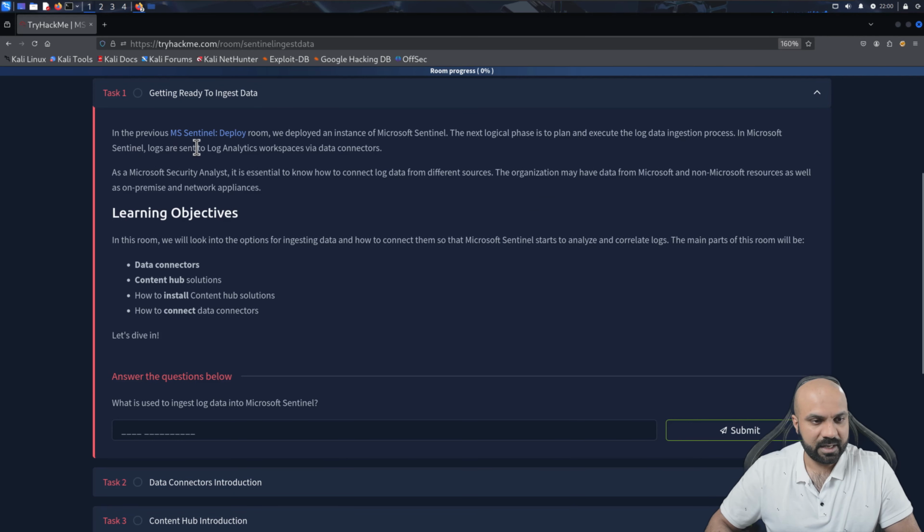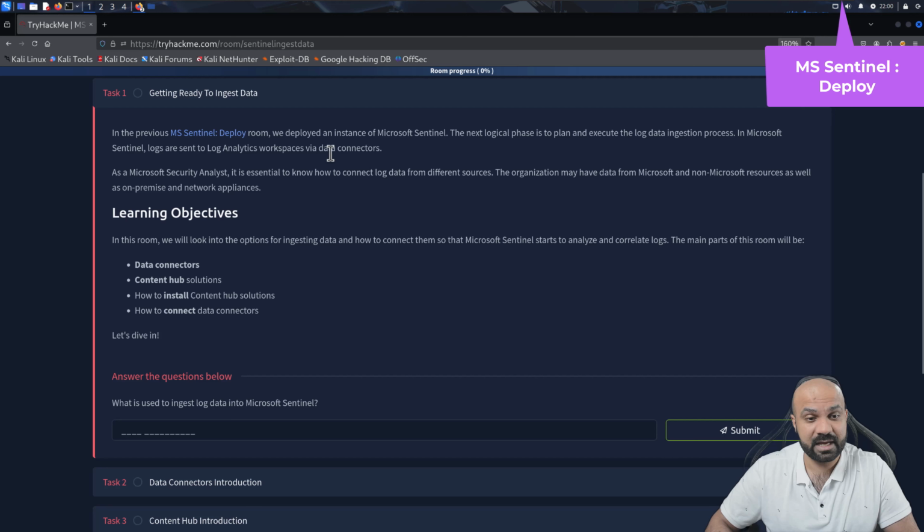In the previous MS Sentinel deploy room, we deployed an instance of Microsoft Sentinel. The next logical phase is to plan and execute the log data ingestion process. In Microsoft Sentinel, logs are sent to the Log Analytics workspace via a data connector. We already looked into this in our previous deploy task. If you haven't seen that before, I will link that deployment video up here.